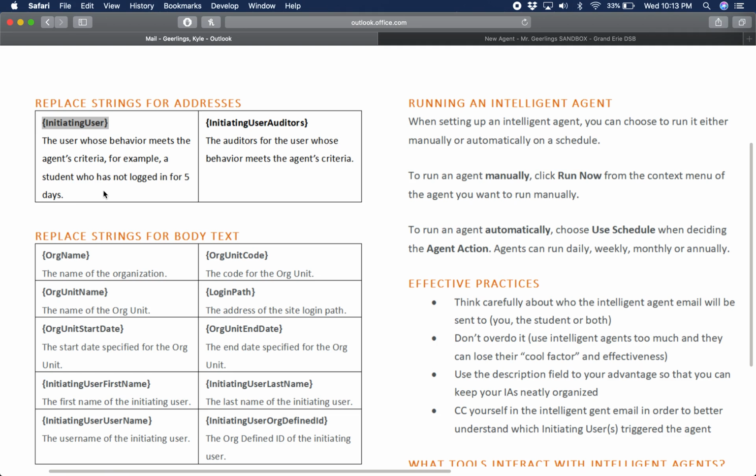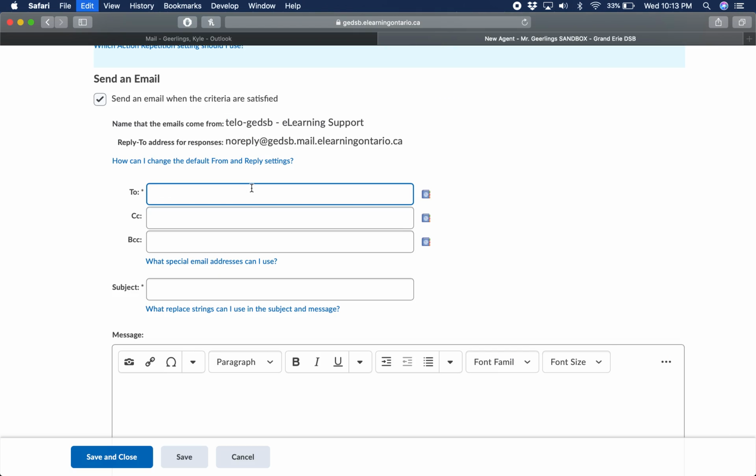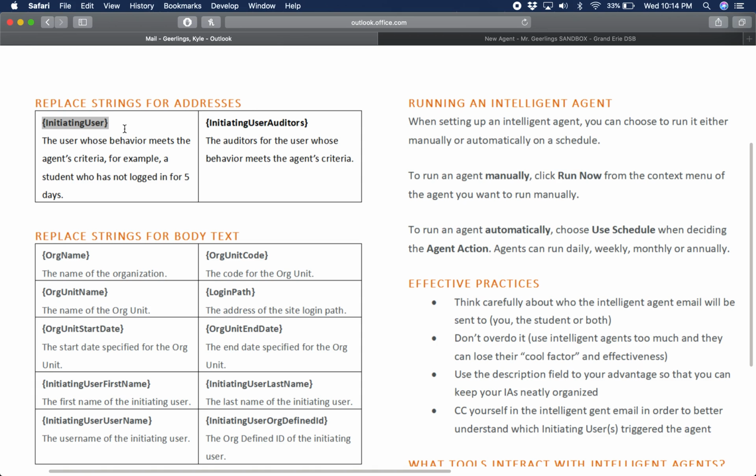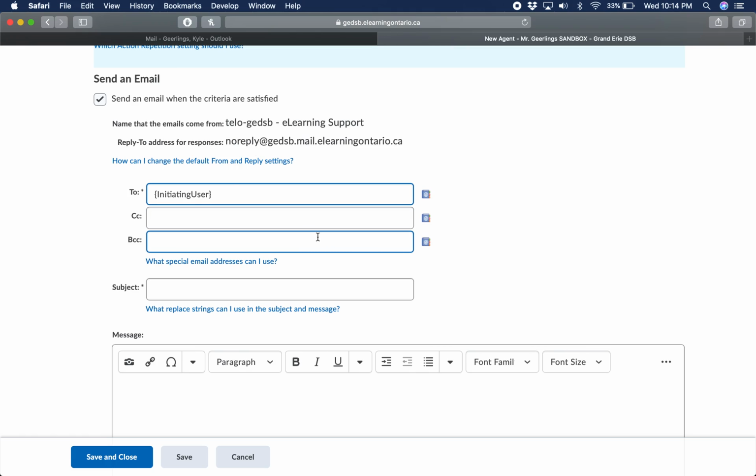I can read the description here, but basically any user that it finds who meets those release conditions of not submitting the assignment is an initiating user. So you're going to put that in as the 2. You're going to copy that and paste it right there. That's it. It doesn't have to be an email address.